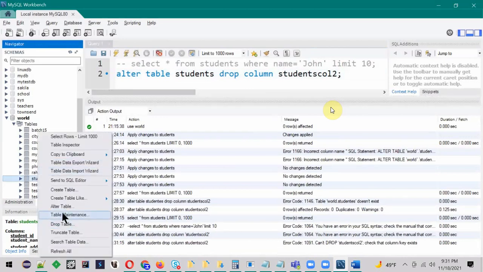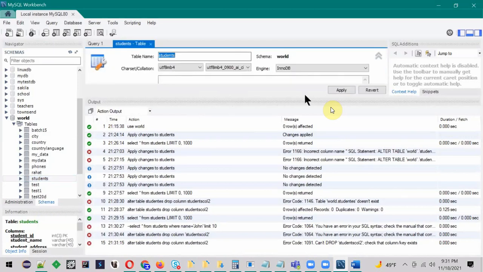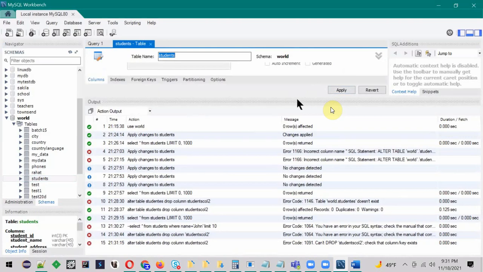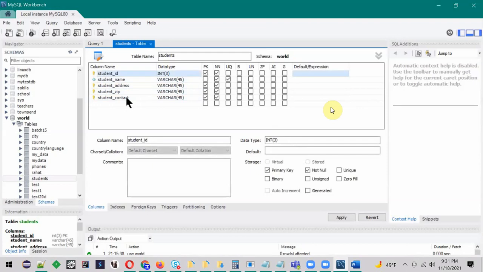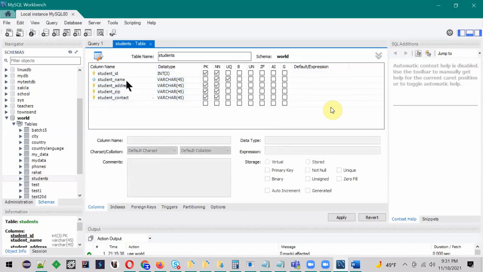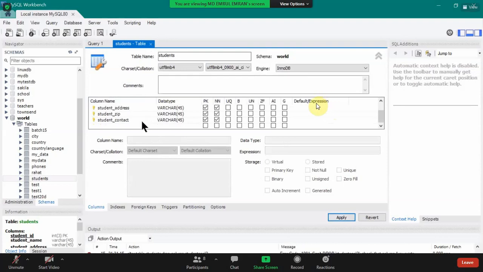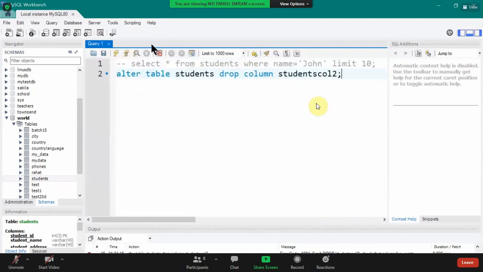Here you can alter table. If you run alter table column, you will see something like this, and from here you can take this column off. I think I don't see it anymore. I think it has already been dropped. Student column, yeah, it has already been dropped. You see column 2 is no longer there.